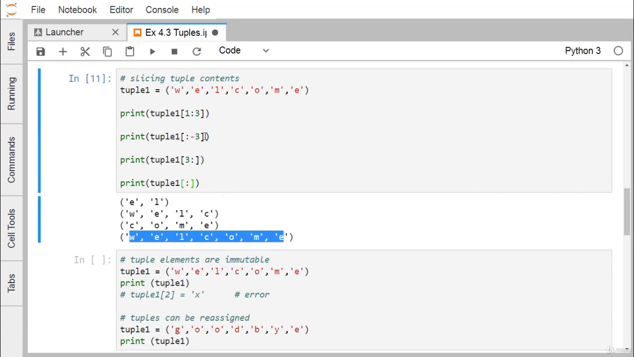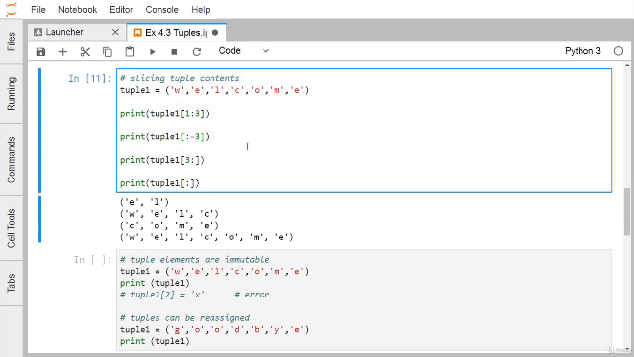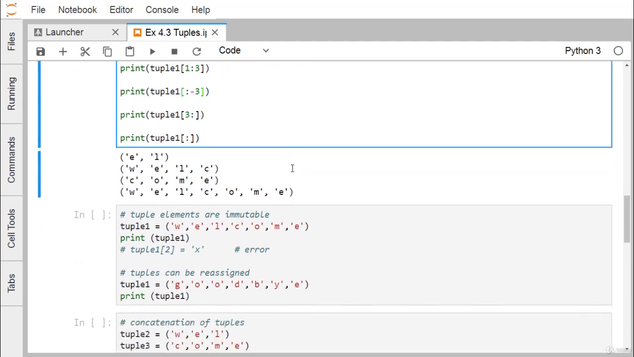Then :-3 will produce this output, because we are not mentioning the starting index. So it will start from the very start and then proceed up to -4. This is my -1, -2, -3, and up to -4. This WELC will get printed, and it has got printed. Similarly, I have explained the other cases.